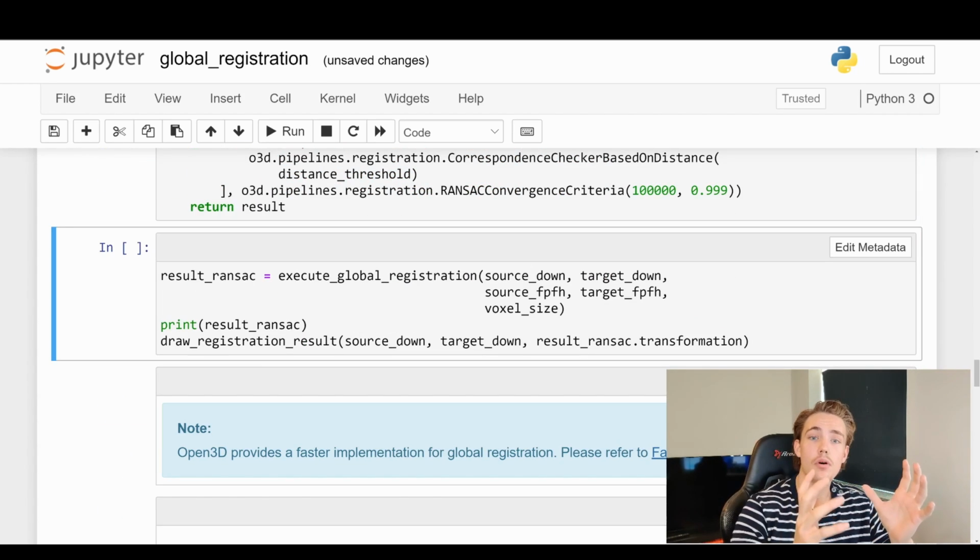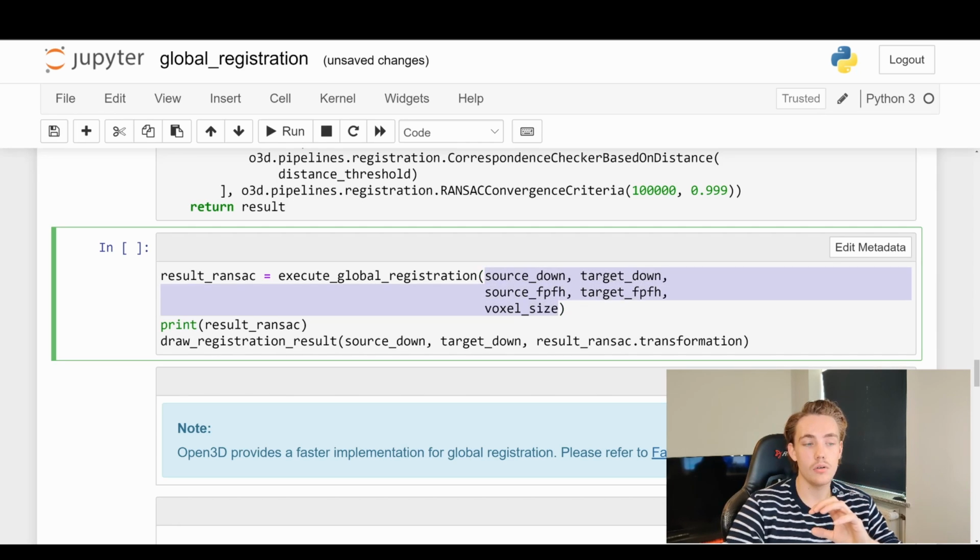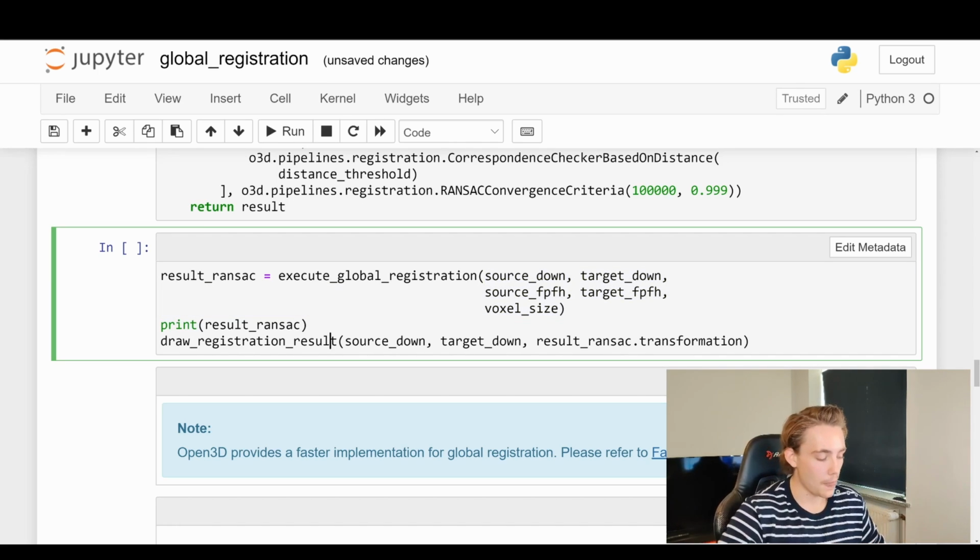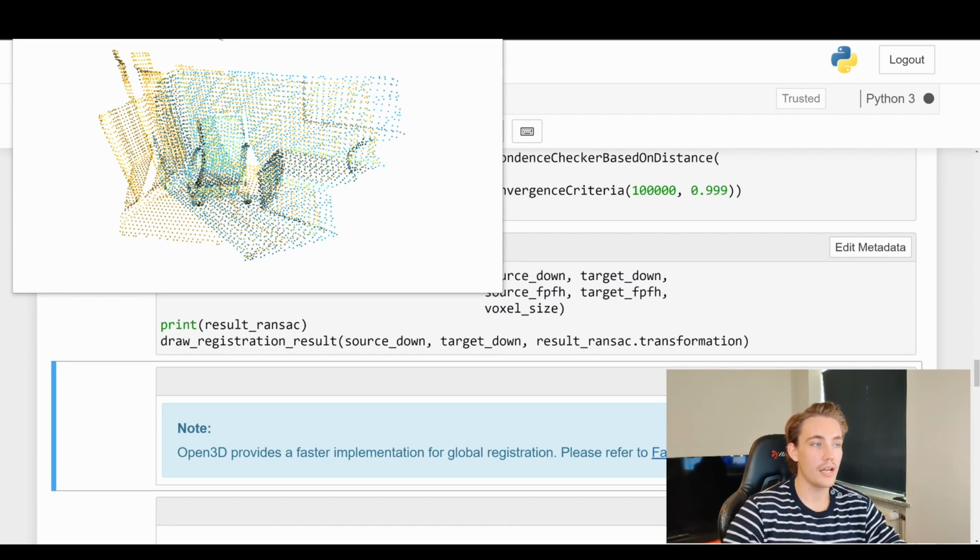So now we've covered all the functions that we need to do global registration. Now we can have our results here from our RANSAC global registration algorithm. We're just going to set that equal to this function, execute global registration. We pass in all the parameters here that we got from preprocessing our data set, our point clouds. Then we're going to print our RANSAC results, and then we're going to draw the registration that we have done. So now I'll run the code block here.